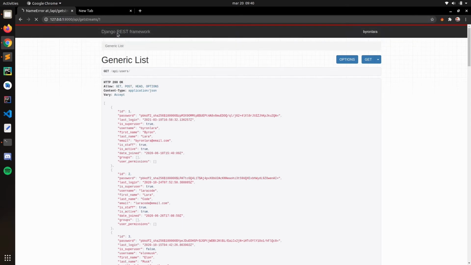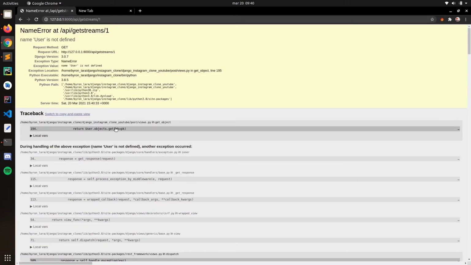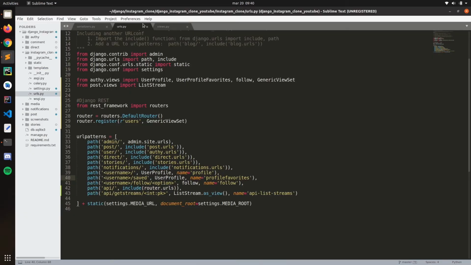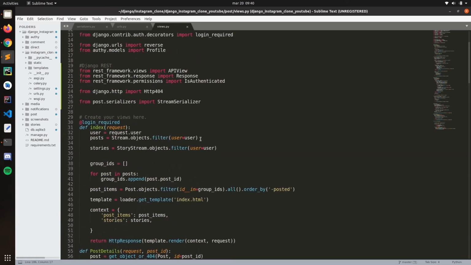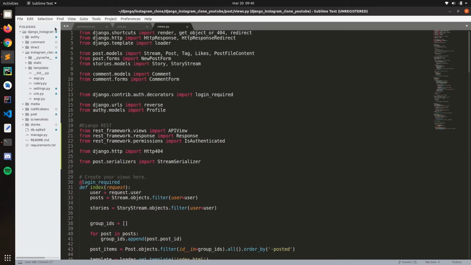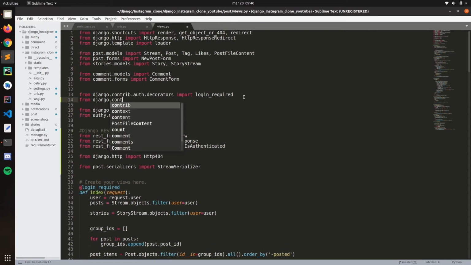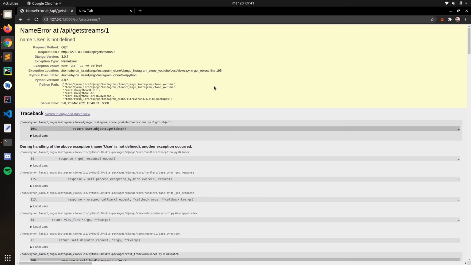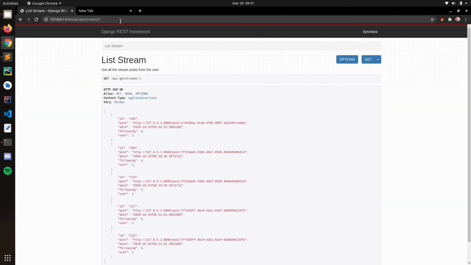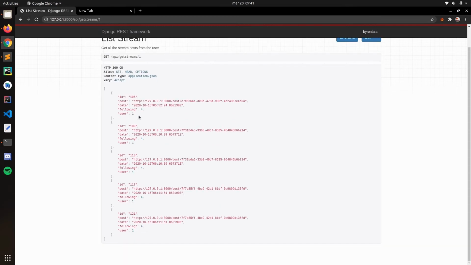It's one, the user, and name user is not defined. Oh, what's that for? Let's see. Yeah, the user model is not imported. So let's go here, django.contrib, models. Let's import the user. We forgot to import the user model, so there we go. And as you can see here, we have all the strings for the user.